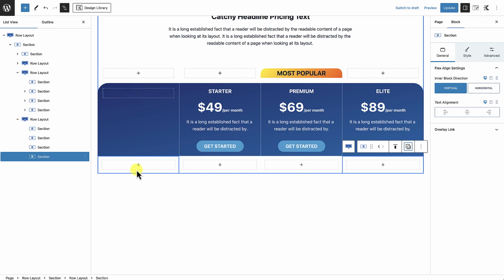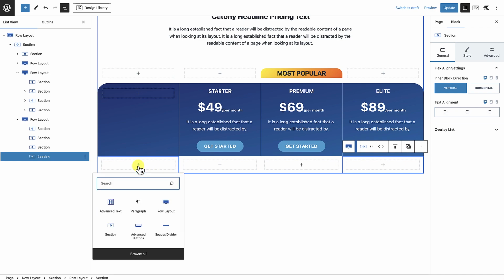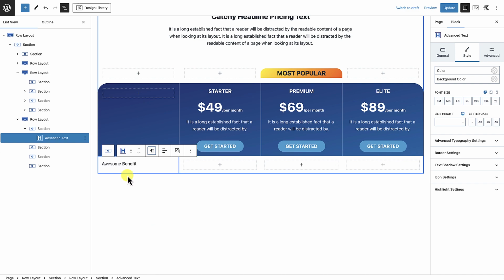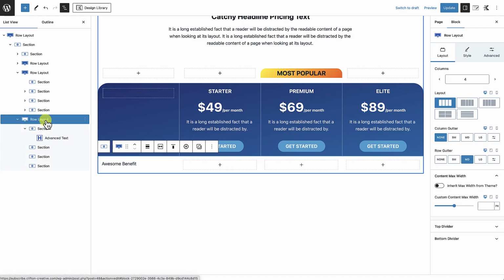So the first thing we want to do here, click on the plus sign, select the advanced text, and we're just going to call this awesome benefit. And we're going to make this a paragraph text. So select the heading tag and just turn it into a paragraph. The other thing that I want to do is I want to make sure that this text is centered across the row. So let's go back, select the entire row again, and then here in the toolbar, click on the vertical alignment and select align to middle so that everything is in the middle.